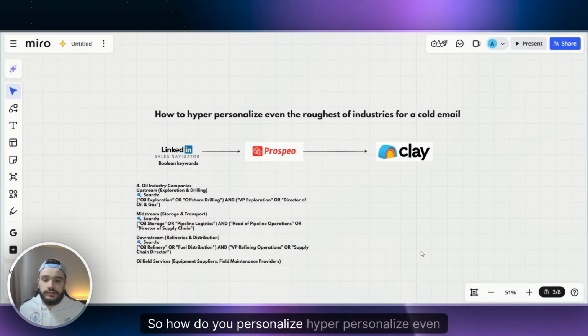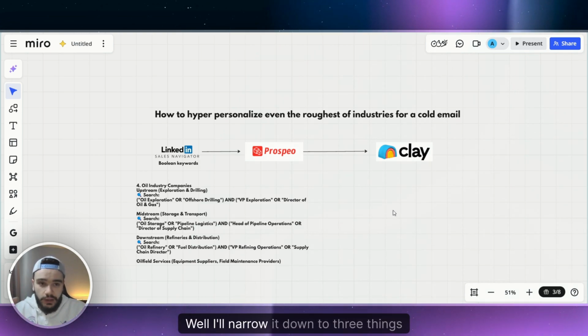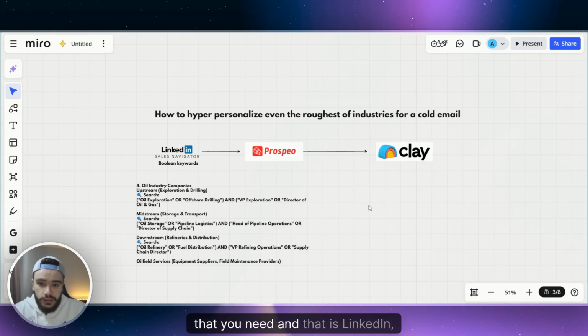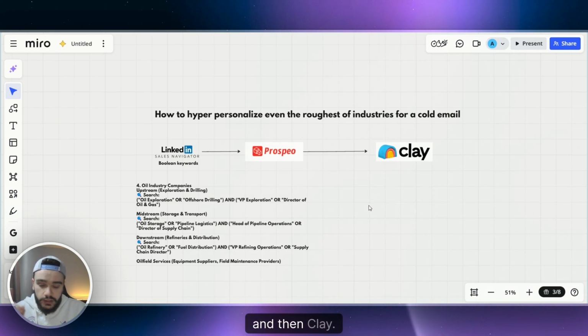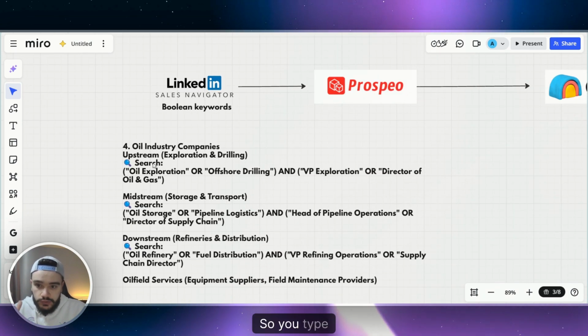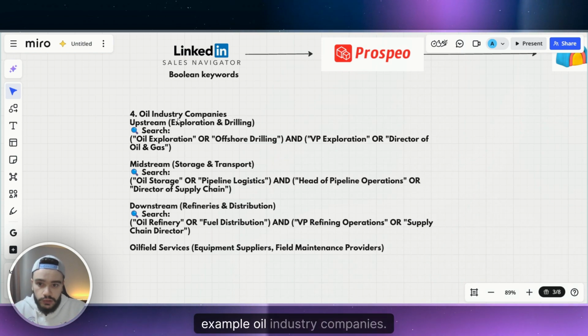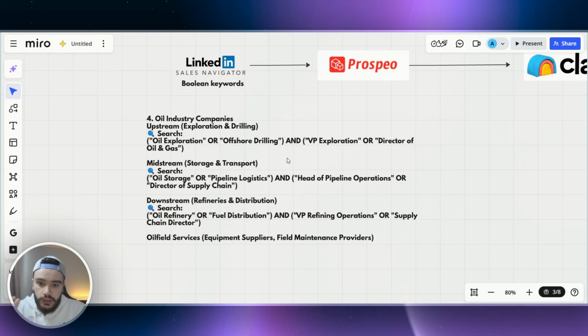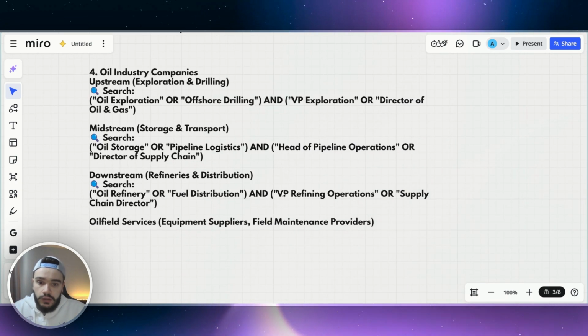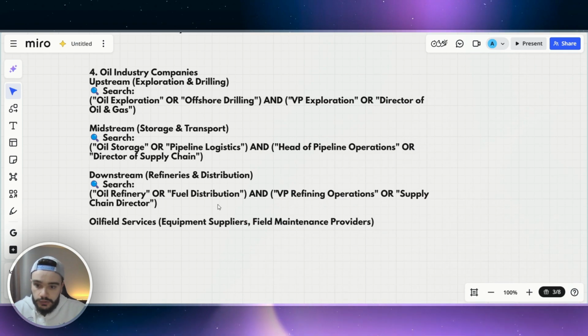So how do you hyper-personalize even the roughest of industries for a cold email? Well, I've narrowed it down to three things that you need, and that is LinkedIn Sales Navigator, Prospeo, and then Clay. And what you need to do is search for Boolean keywords inside Sales Navigator. So you type these things that are specifically relevant to, for example, oil industry companies. And then I would also add, of course, CEOs, founders, C-level executive people, for these industries like VP of refining operations or supply chain director, stuff like that.